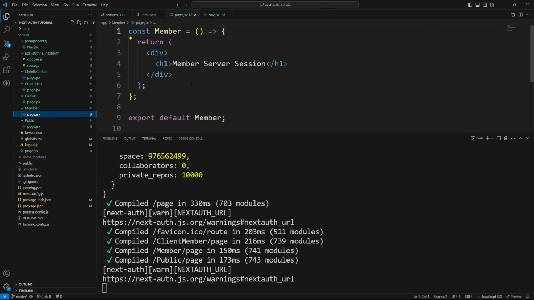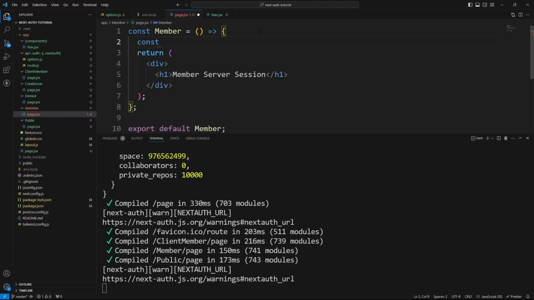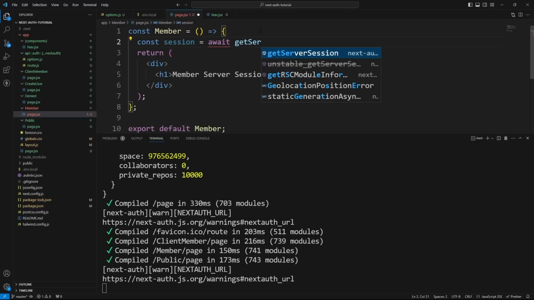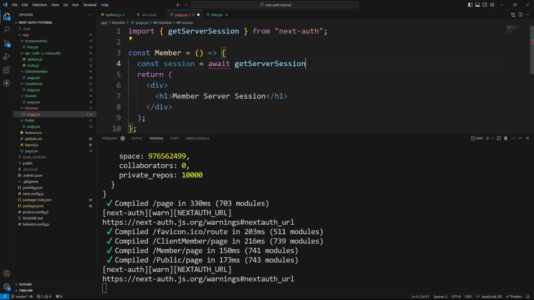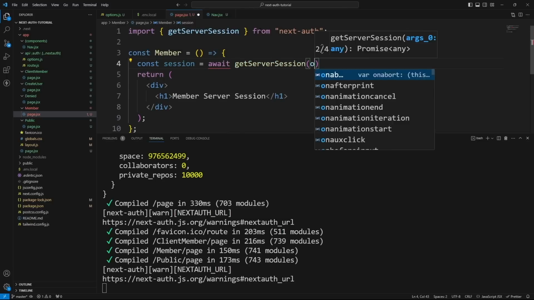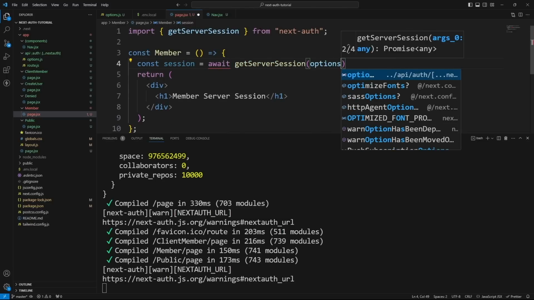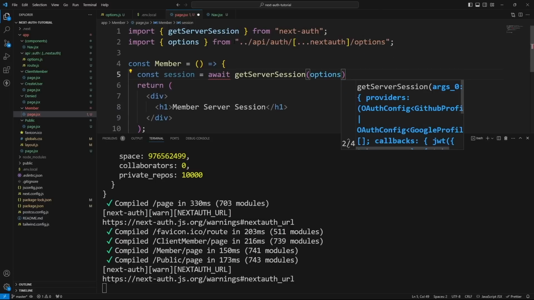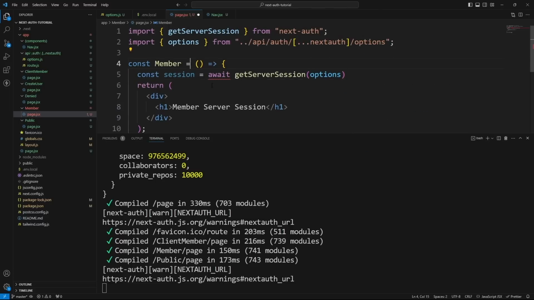Remember, this is our member server-side session. So let's take a look here and we can set up a session. So we're going to need to check to see if there is a session. So we need to make sure you're logged in. So session equals await getServerSession. We'll do the auto import. So I'm going to tab here and then I'm going to spit in our options. Remember, let's tab complete here. So it did those 2 imports for us. This also needs to be async.